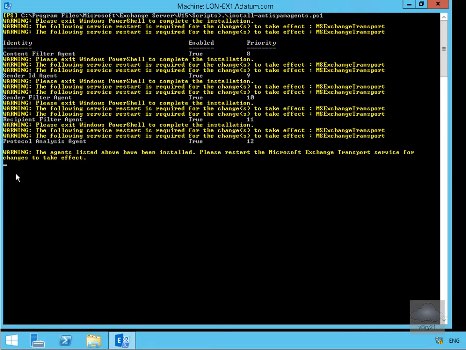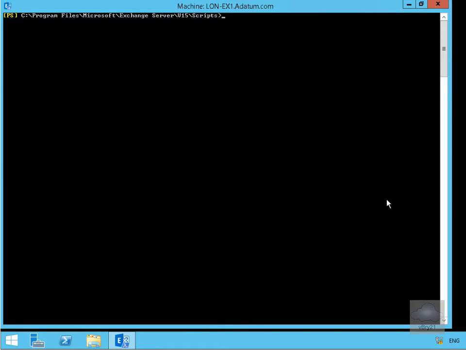So once we get back to the flashing cursor, we'll then restart our transport service. Right, what we'll do now is restart the transport service. And we'll do that by running Restart-Service and then MSExchangeTransport.